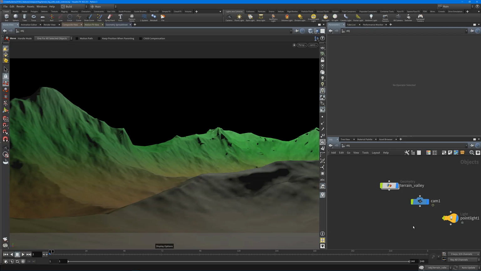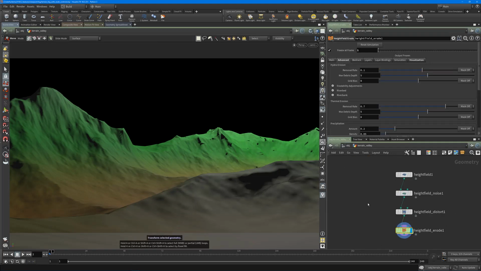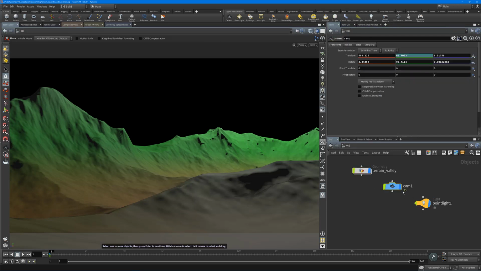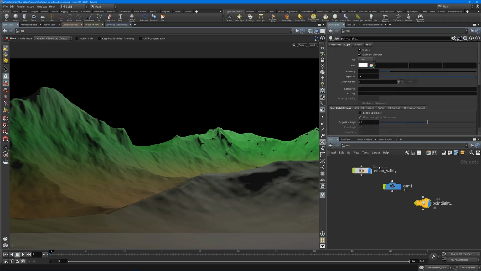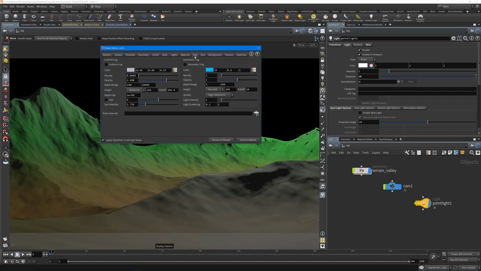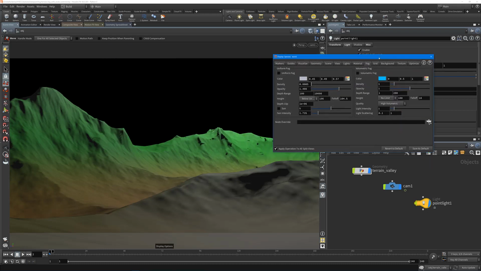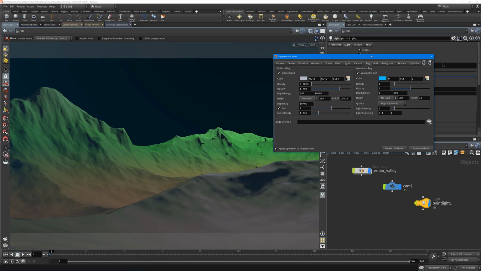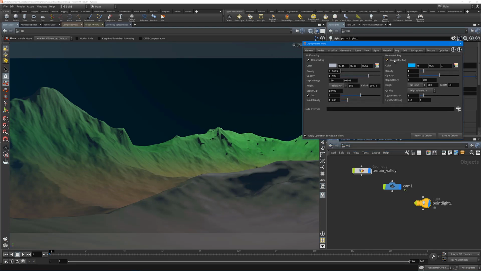Here I have a simple scene set up. It's just got a simple terrain height field, and we've got a camera and a point light looking into our scene. We're going to set this to cam1. To take a look at the fog options, you hit the D key in the viewport. You can turn on fog. Very similar to what you would have in Unreal, we have the uniform fog. We can add a sun, and we can also add some volumetric fog, just this general depth volume fog to the scene as well.